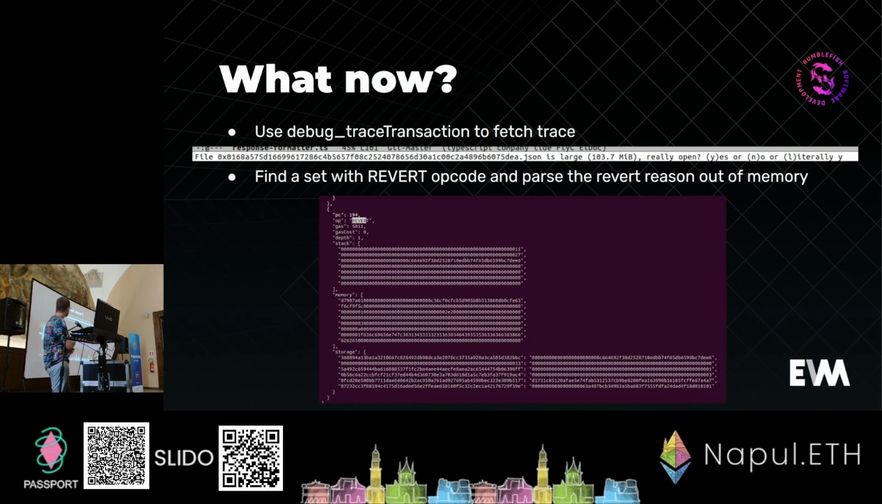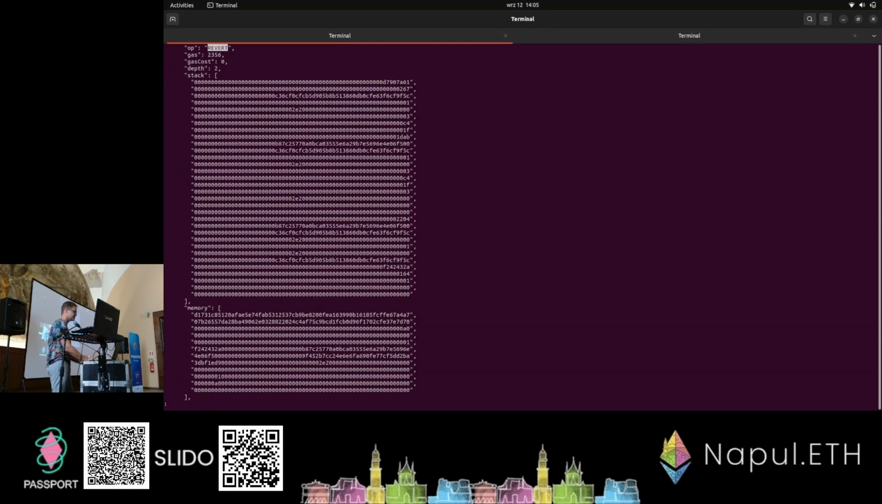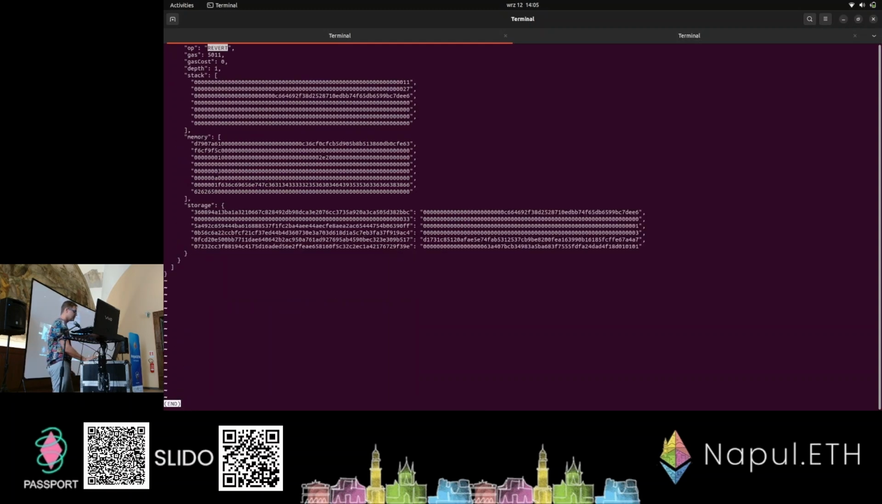You can do this by using this RPC call. This debug_traceTransaction will give you a big JSON, which looks somewhere like here. It's a JSON which has 1 gigabyte or 2 gigabytes of text information. But if you want to know why your transaction reverted, you can actually search for revert.